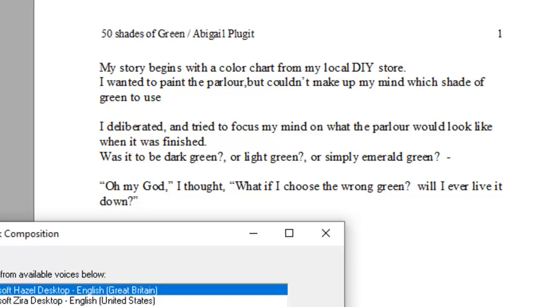My story begins with a color chart from my local DIY store. I wanted to paint the parlor but couldn't make up my mind.